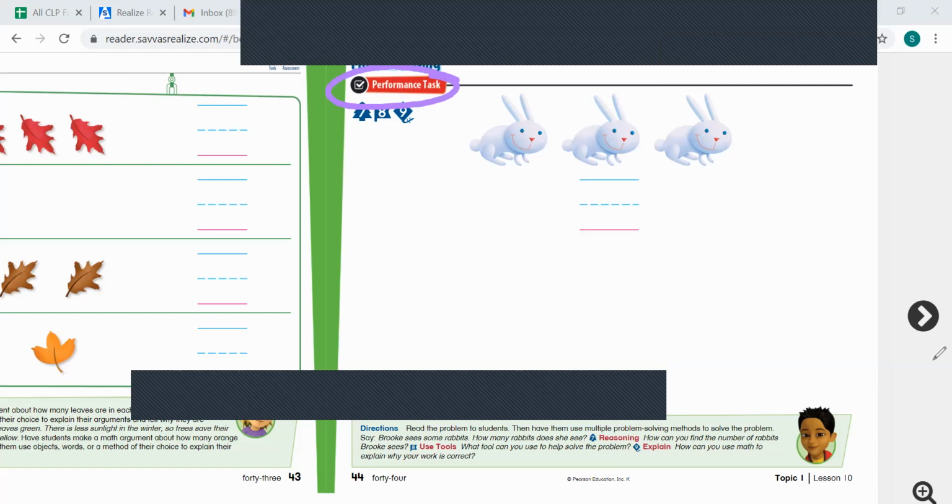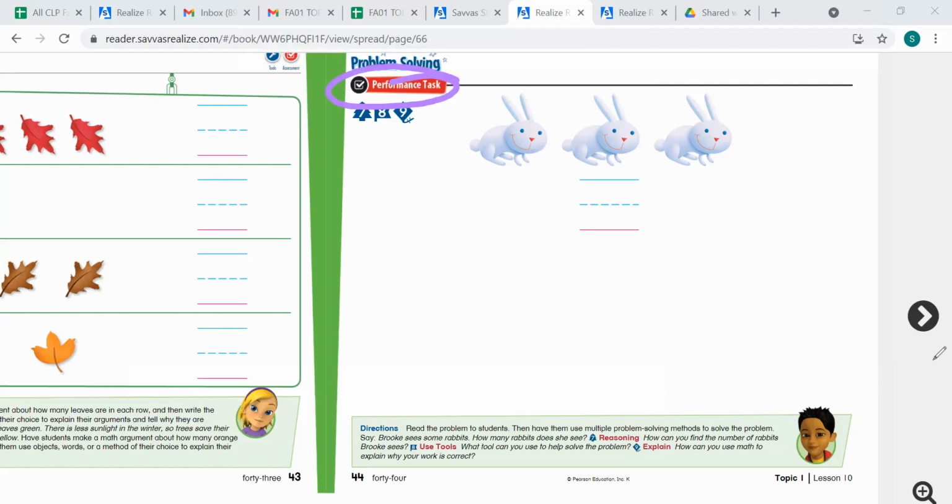Okay, let's look over here at our performance task. How can you find the number of rabbits here? What tool can you use to help you solve the problem? Can we use counters? Remember, you can use counters of any kind. You can use buttons, you can use your crayons, you can use paper clips. So we can use counters to help us solve this problem.